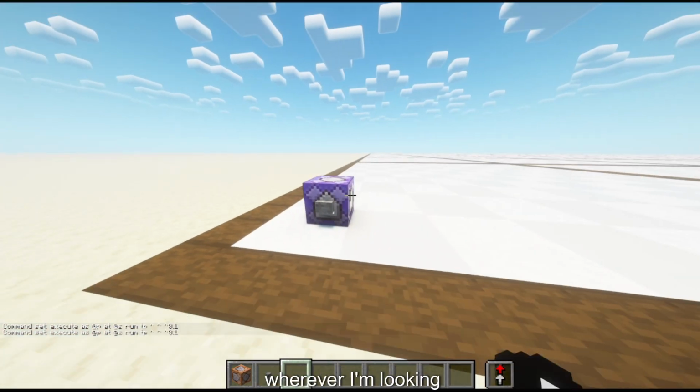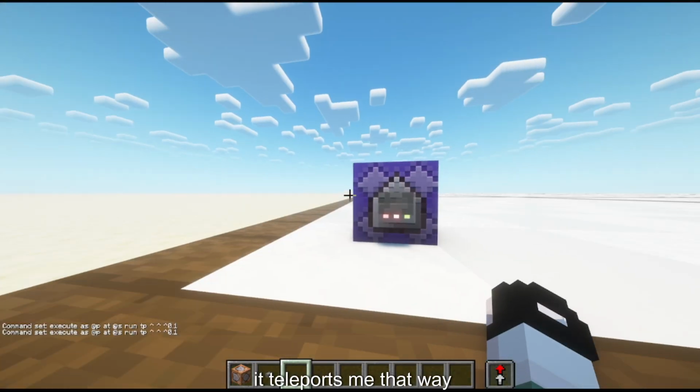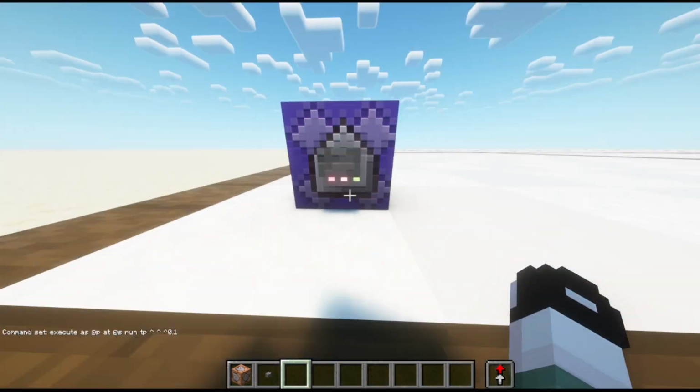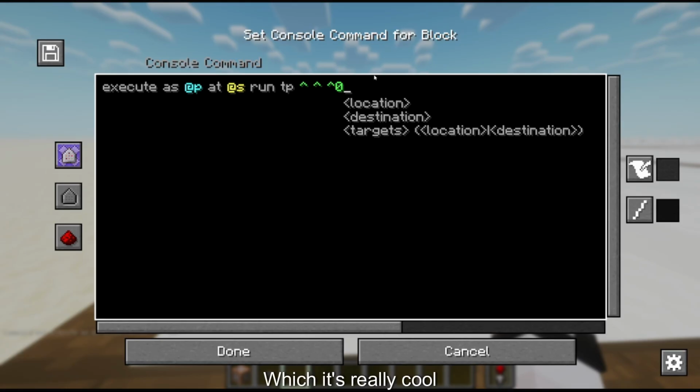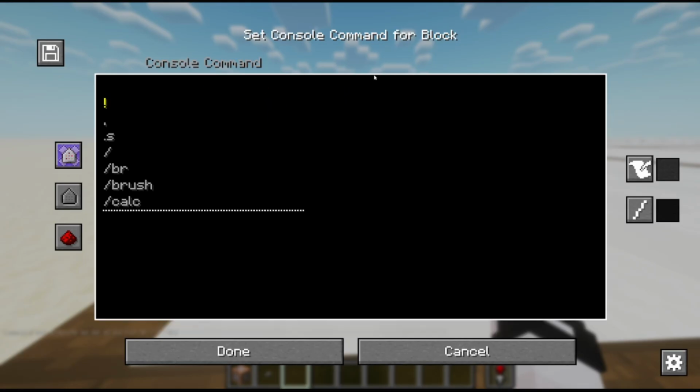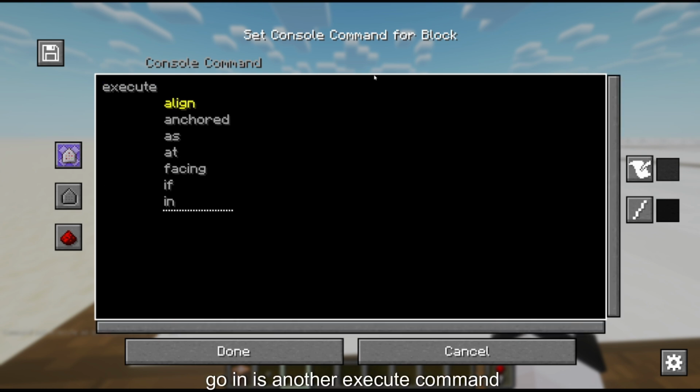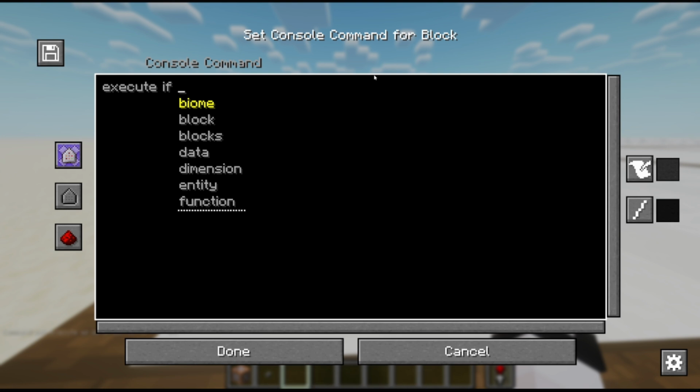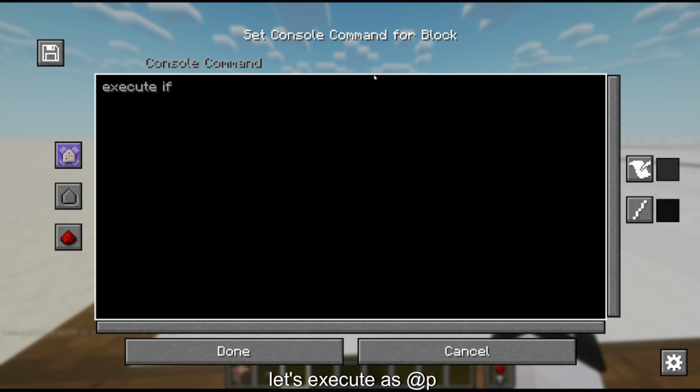And as you can see, wherever I'm looking, it teleports me that way. Which is really cool. Now, the last command that we're going to go in is another execute command, which is execute if. Now, this is really cool. Let's say I want to execute if. Let's execute as at p, and at p, at s.